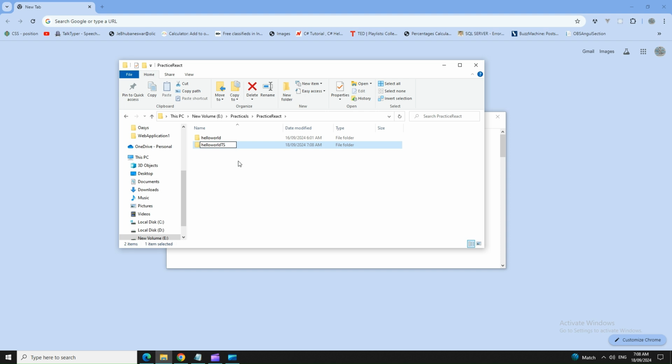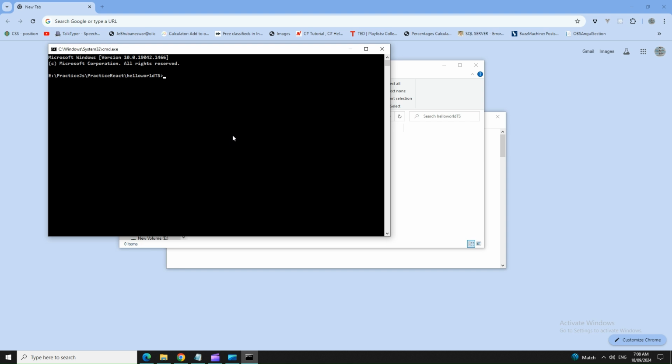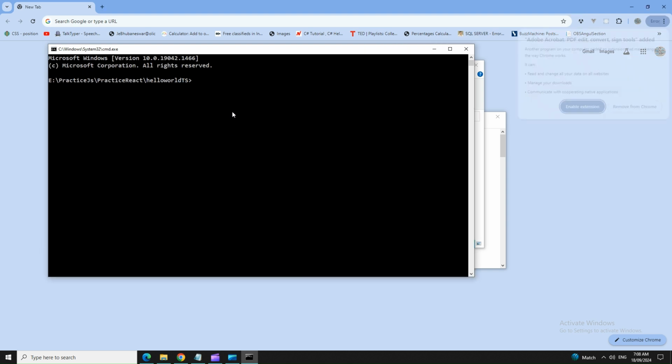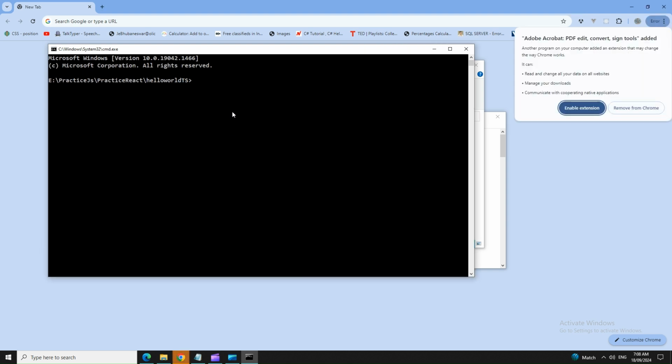ts. Okay. Now within this one, I would go to the command prompt. So I typed in cmd from the path, and that opens my command prompt. And here we will use the command to create a new React app.